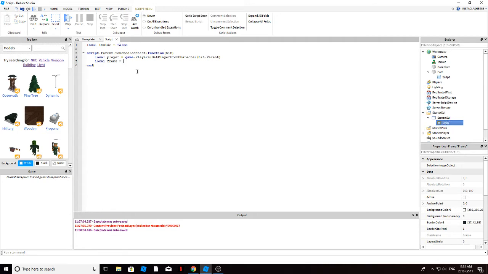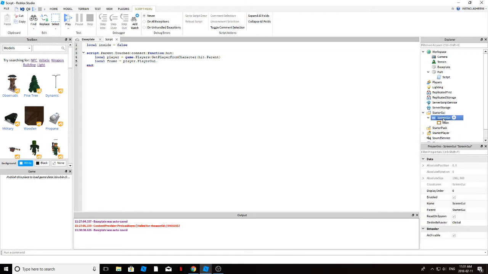Frame equals player.PlayerGui. Let's actually rename this too. Let's rename it to BankGui, so BankGui.Main. Now, if inside is equal to false, then inside equals true.